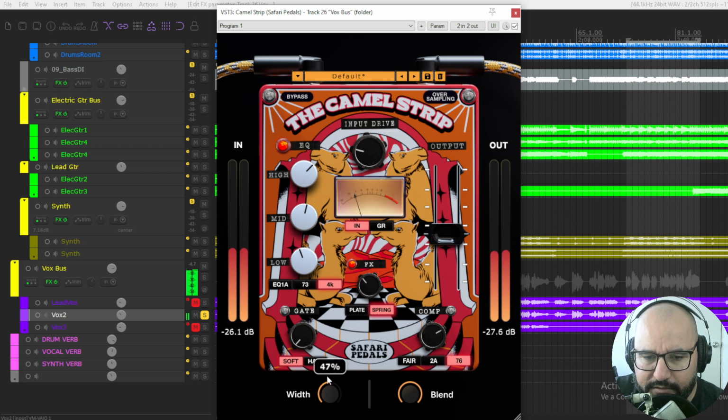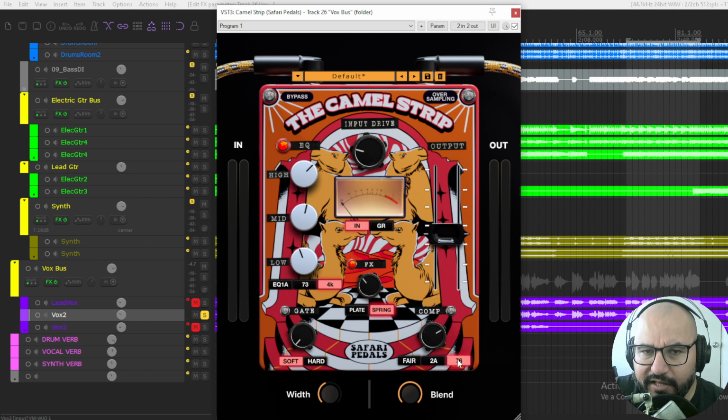Some stereo width. And finally some 1176 compression. The 1176 is also aggressive, fast attack time, great for vocals to keep the dynamics in control.